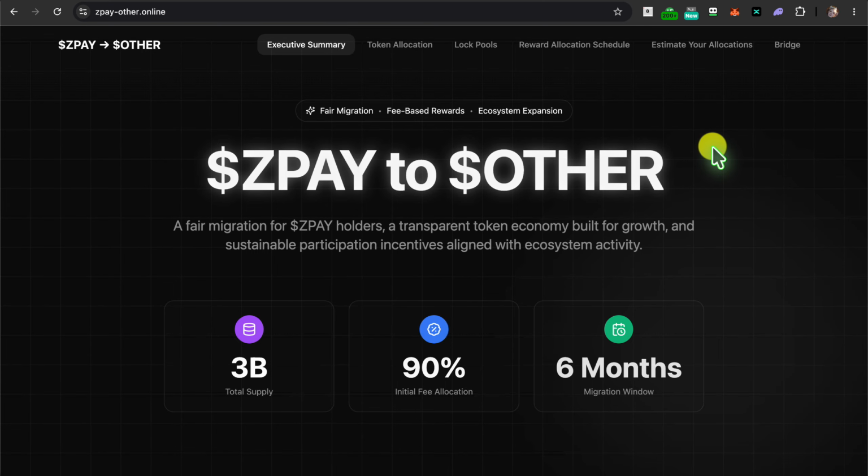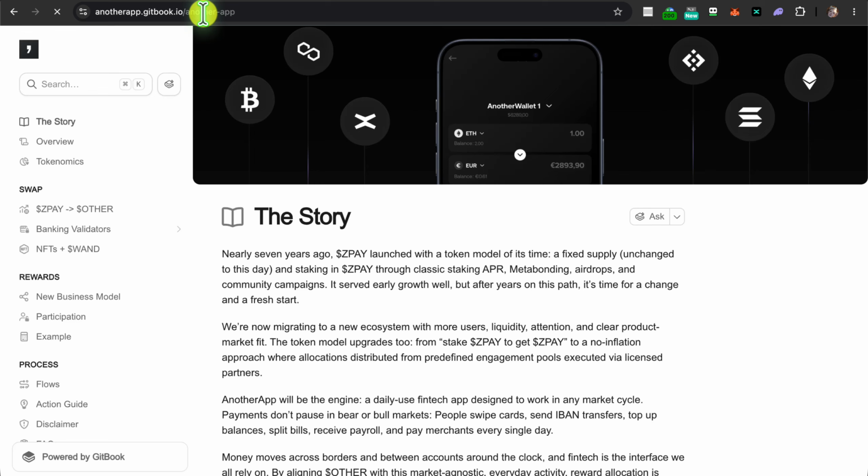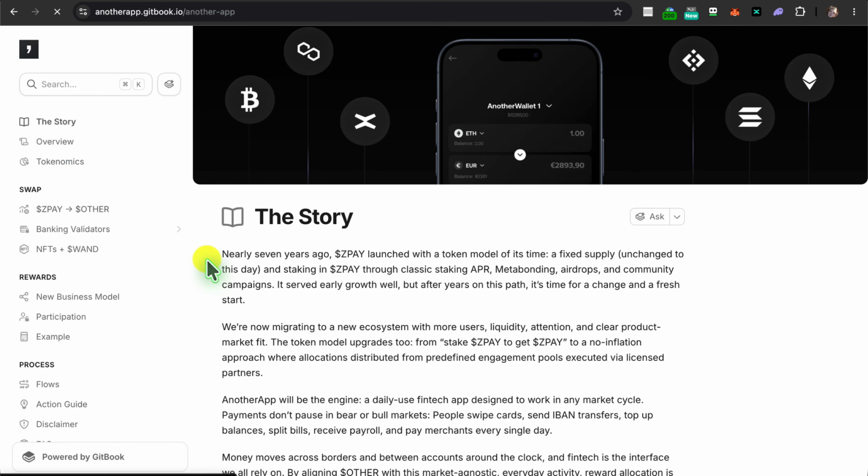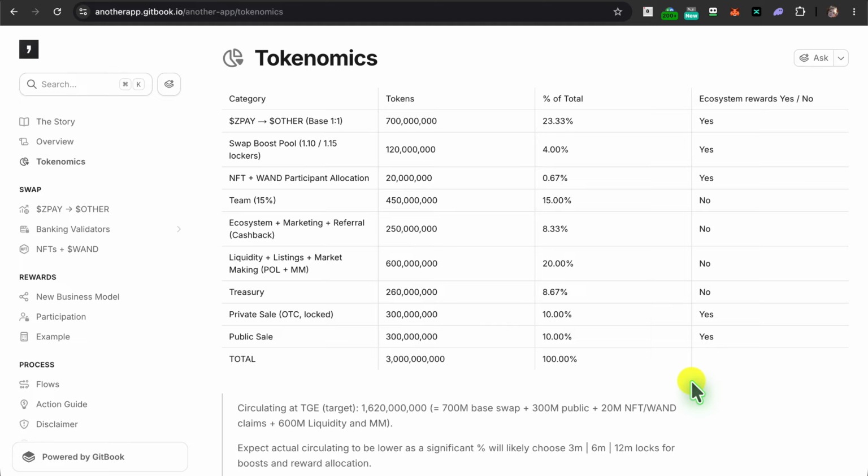The whole tokenomics of the Another platform are really interesting. I urge you to have a look at this page here, zoidpay-other.online. And there's also a page on gitbook.io which explains what it's all about, the overview, the tokenomics. So do take a look.